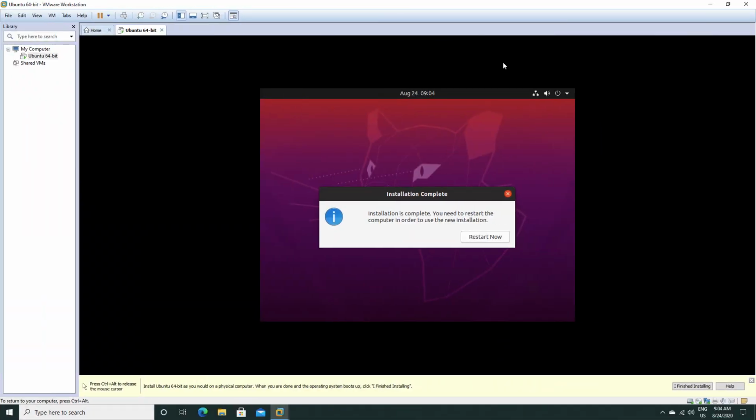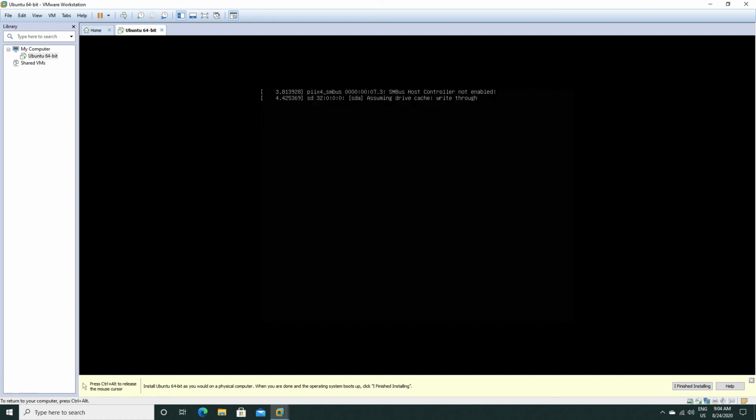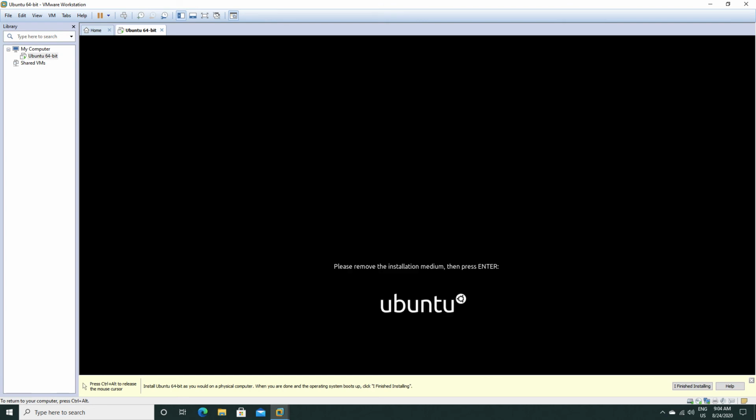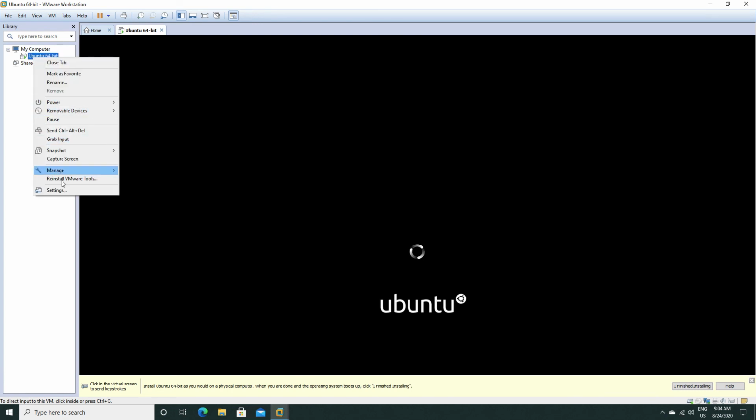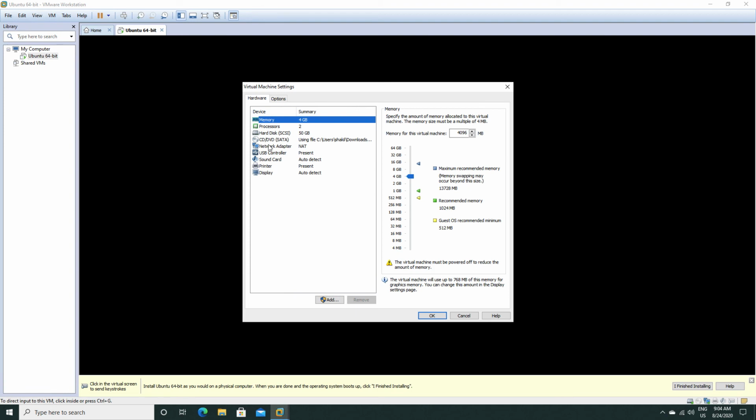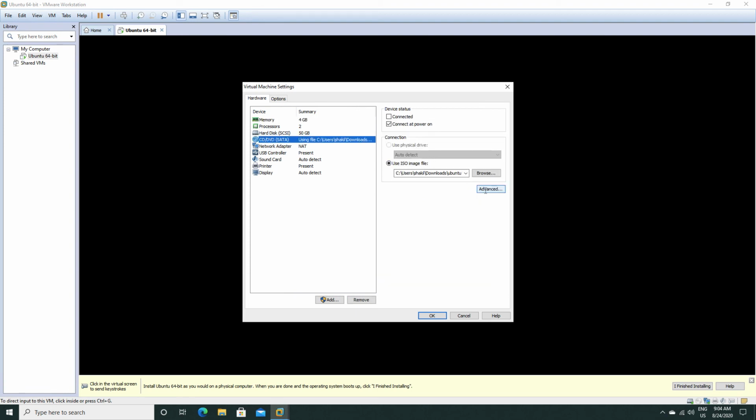So once the installation is done, it will ask you to restart the system. So click on restart now. It will say please remove the installation media and then press enter. So I already have it removed. By default it already removes it automatically for you, but if not, then you can go ahead and do it in the settings. So here you have these settings, and inside the settings you will have the CD drive. Use the ISO image. You can just connect it, power on, connect it. If it is already connected, remove that.